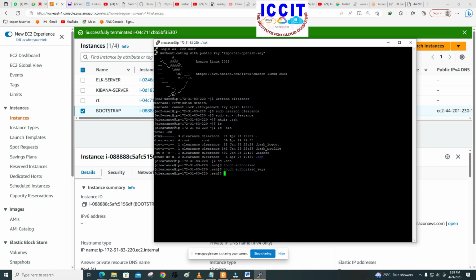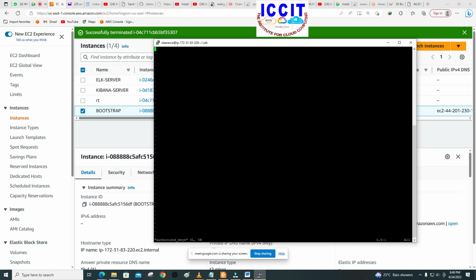Now I have to open the file authorized keys. I've just created it. I've not opened it. Now let me open the file. Vi authorized keys. Now the file that I just created is now open.